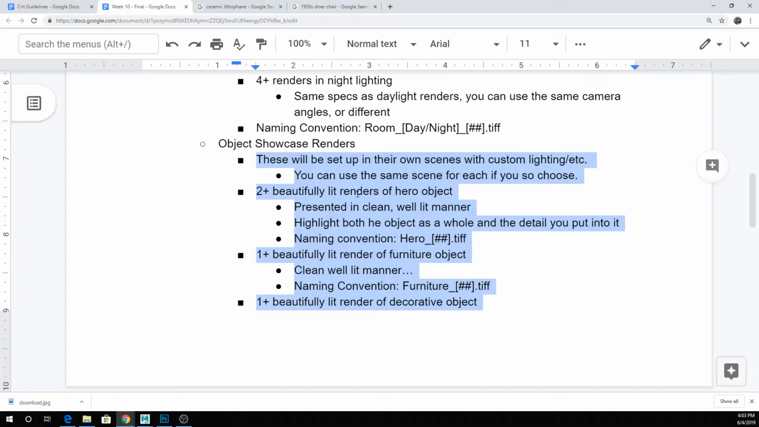These are the renders that you would be using theoretically to show off if you were going to send these to someone for a portfolio kind of thing. These would be the ones that are really going to show off your objects themselves. So do try to make them look decent.